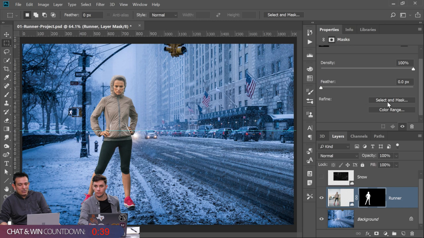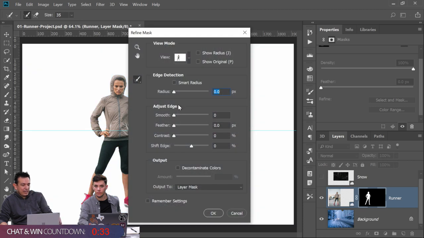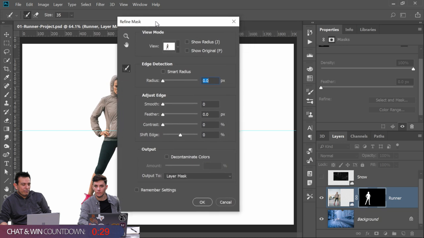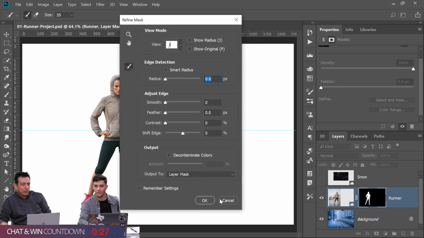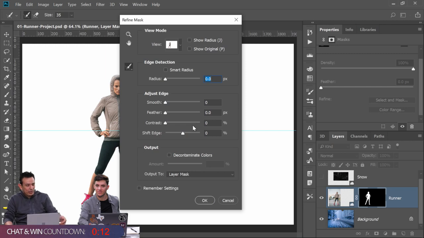So if you want to use the old Refine Edge as opposed to Select and Mask, you can go into Select and then hold the shift key as you click on Select and Mask, and the old Refine Edge dialog box comes up. So if you're somebody who's nostalgic or likes the old way better for whatever reason, you don't like changing your workflow, that's a way of bringing back the old way of doing it. So once again, select, hold shift, and then click on Select and Mask, and that brings up the old one.